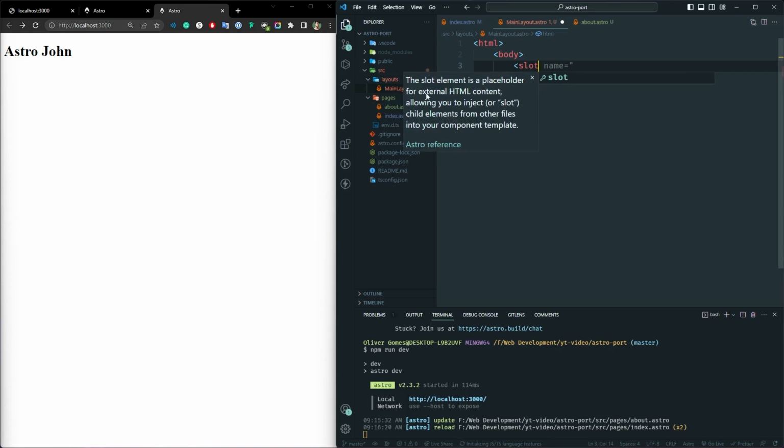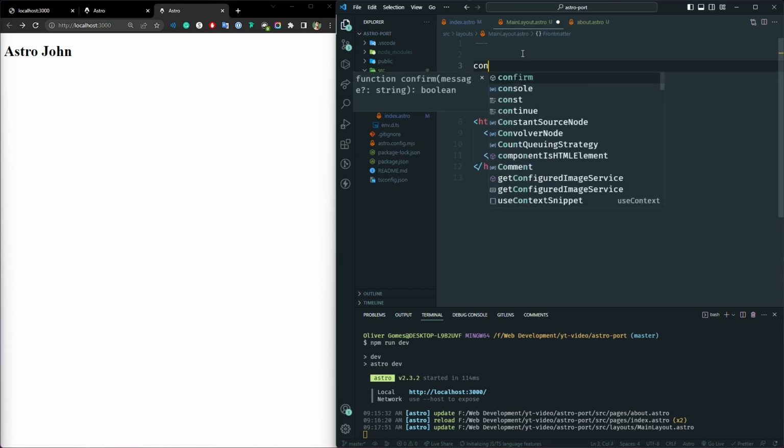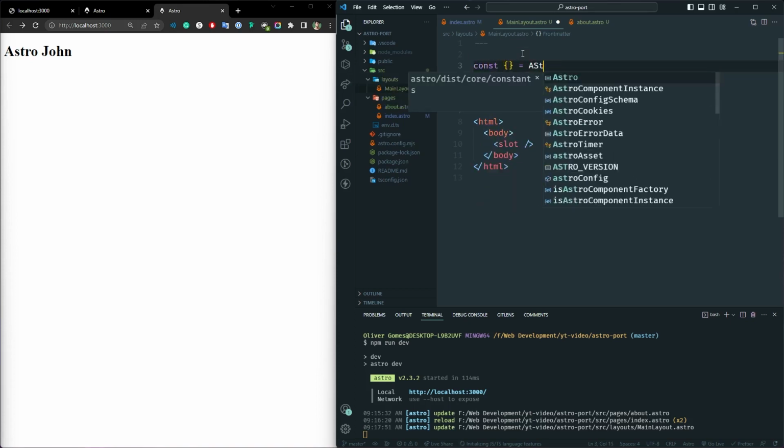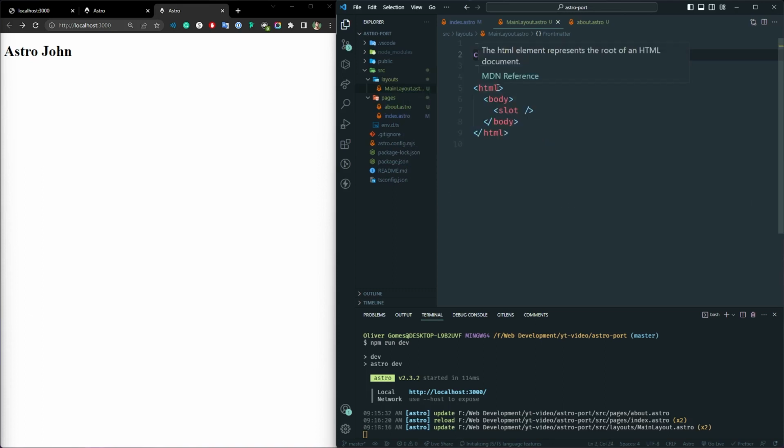Now, the slot element is a placeholder for external HTML content. So basically, whenever we pass in a child, this will be injected over here. For example, we are also going to be using some props in here, and I will show you in a minute how to do that. On the front matter, this place is called front matter, we are going to do const equal to Astro.props. So we have our props in here, and whatever we type in on the main layout will be generated in this section.